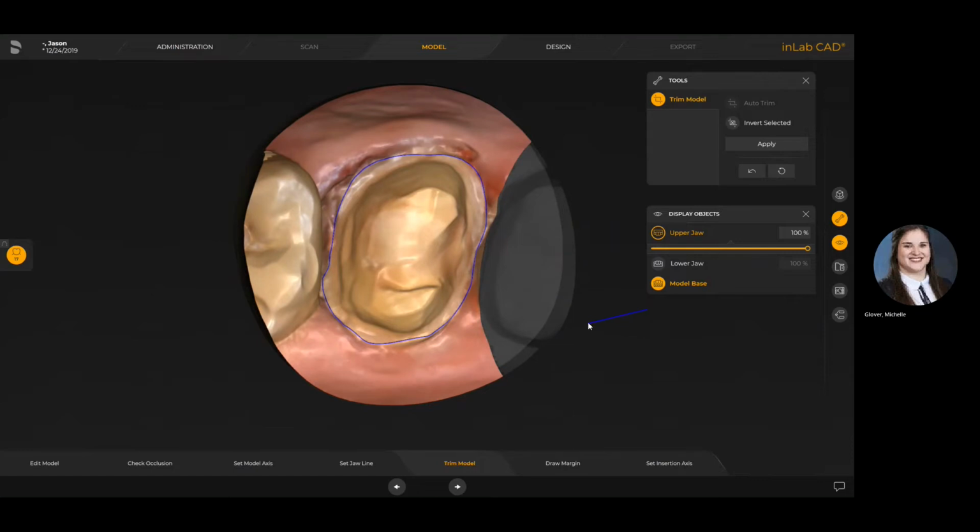Now it's not required to do this. The system does automatically trim usually. You can reset it if you want to. Some people prefer to look at the entire arch, in which case you can use that reset option on the upper right hand side. So the next step here, draw margin.